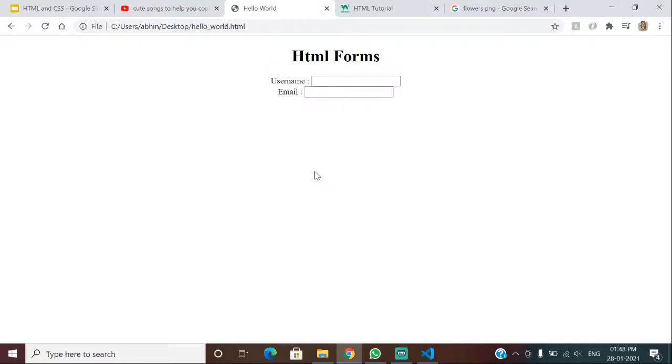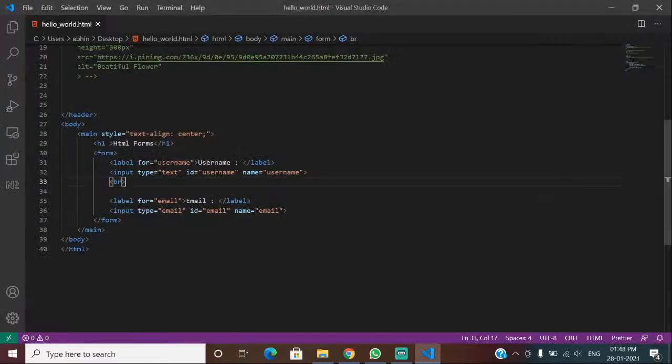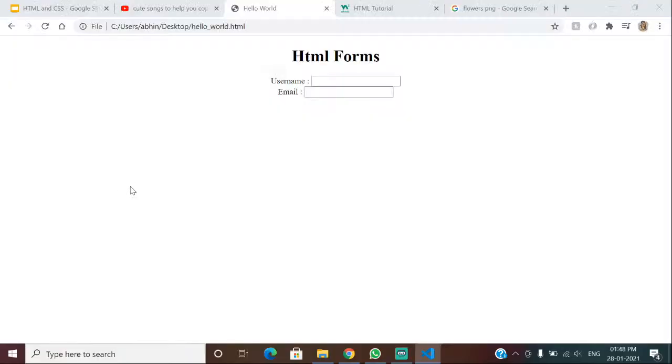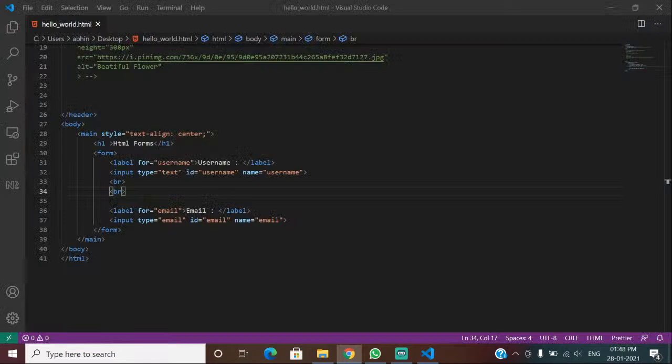Now if I reload, I'll get the username and email on two different lines, but I'll write two breaks here to make it look decent. Yes, now it's okay. You can also store them in a div. For the sake of this purpose, I've written breaks here.